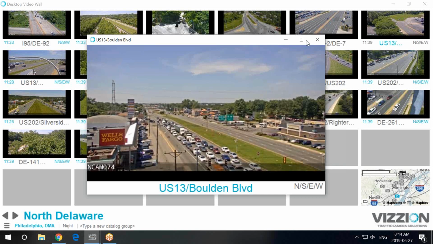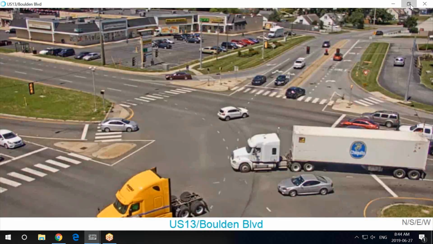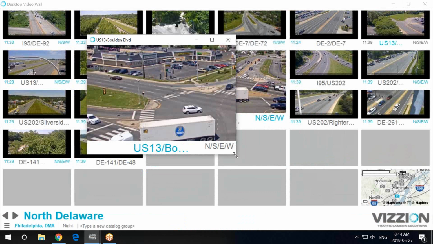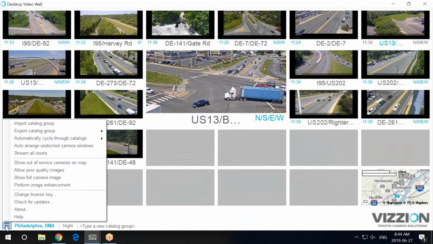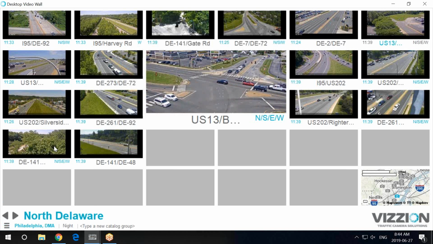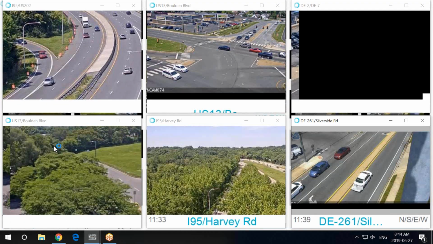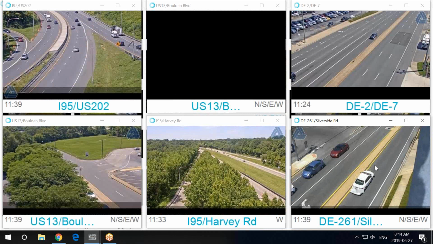And you can maximize them if you'd like, or you can just resize them to whichever size you'd like. And then a fairly new feature that we have is that whichever screen that you drag the camera onto, you can then auto-arrange the undocked camera windows on that screen. So if I auto-arrange, it'll take the 6 cameras that I have undocked and arrange them nicely for me. So instead of manually doing that myself, I can kind of create a custom-sized video wall.